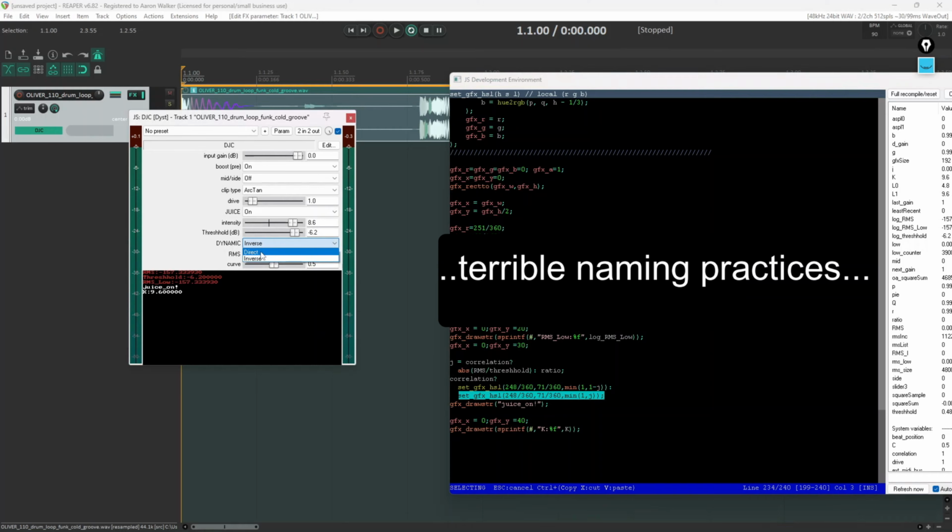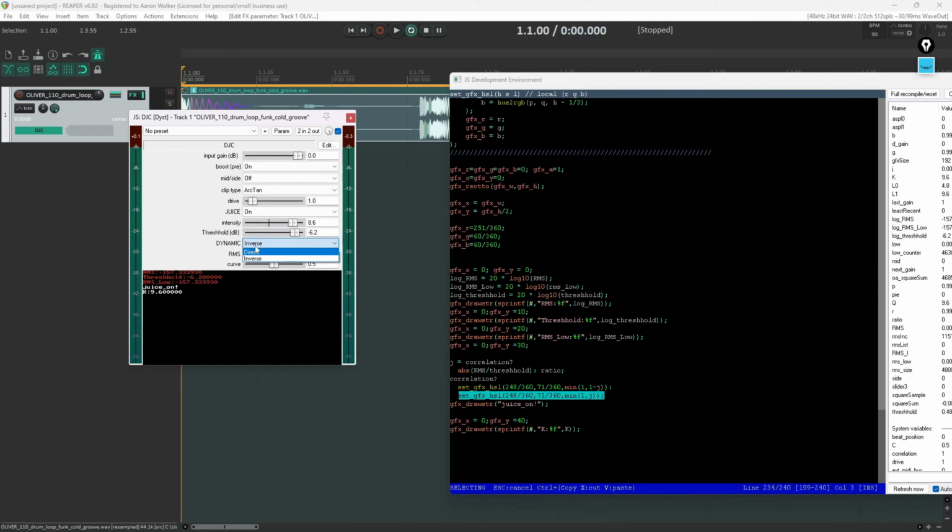Okay, so dynamic, I'm so mad at myself. Things are terribly named. But correlation is this dynamic thing here, this window. So if I'm in direct, then the higher the correlation is, the closer it is to the threshold, the more saturated. If I'm in inverse, then the farther away from the threshold it is, the more saturated it is.